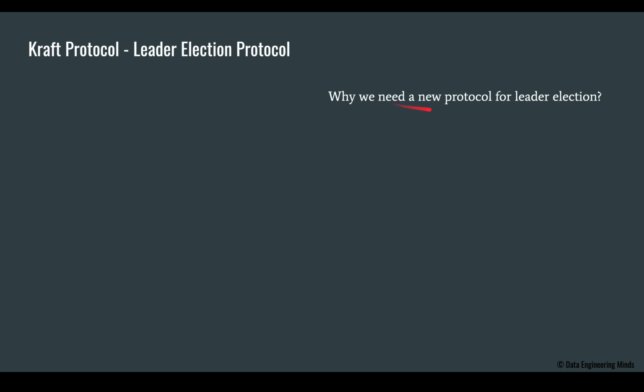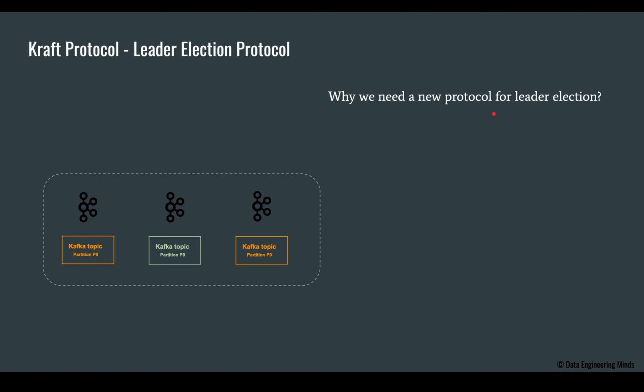So why do we need a new leader election protocol for a quorum controller? Now let's imagine that we have a Kafka cluster with one Kafka topic, and this topic has one partition with 3 replicas. Now this replica is the leader replica. In case the broker containing this leader replica fails, then among the remaining 2 follower replicas, one of the replicas has to be elected as the new leader, and this is done by the controller.